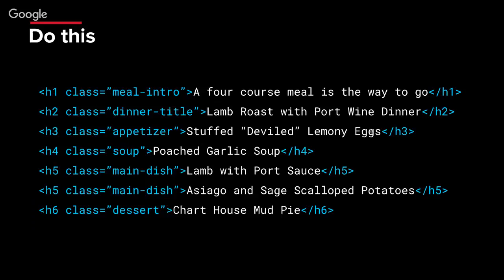eggs. And your H4 is your soup course, poached garlic soup. Your H5 is your main dish, lamb with port sauce. And guess what? It's another main dish, which is also an H5, which is a class of main dish: Asiago and sage scalloped potatoes. And you can finish off with that H6, which is dessert. And that's mud pie. And now I'm hungry. And if you structure your heading structure this way, your look and feel is preserved, and all your users leave the table satisfied.